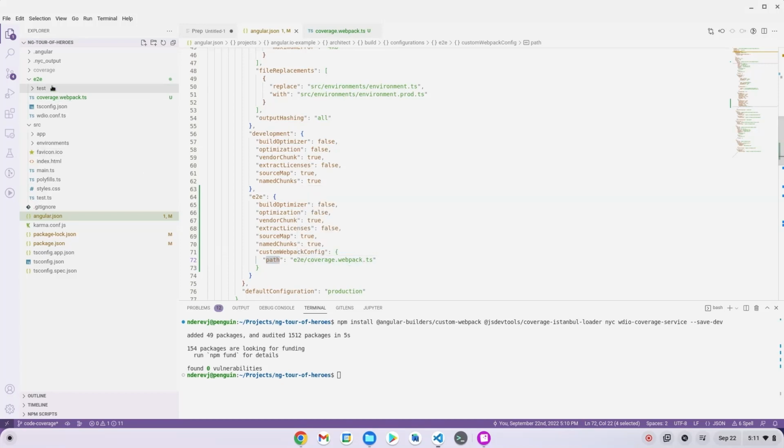So in this case, it's in the E2E directory, coverage.webpack.ts. That's the exact file we just created. So that sort of ties those pieces together. This is a new build configuration that we're going to use in a little bit here.